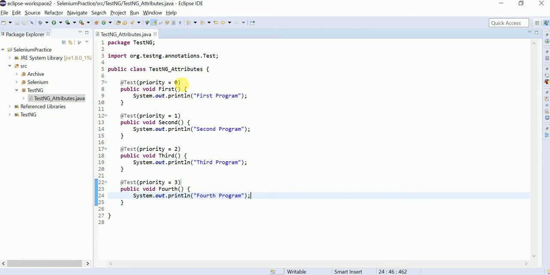you can define the description also for your test case if you want. You can specify the description for your method. It is a description, I am just giving "first program". This way you can give a description to your method. Okay, so priority you understood now. Priority specifies in which order you want to execute your test cases, and you can give the description also.